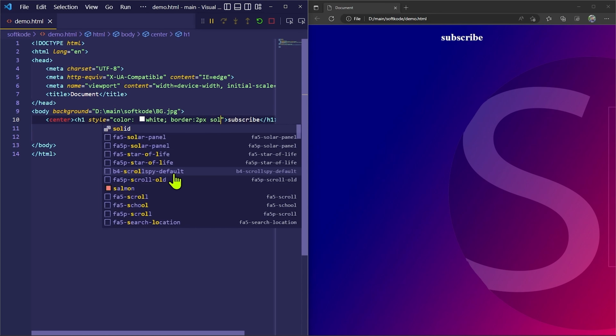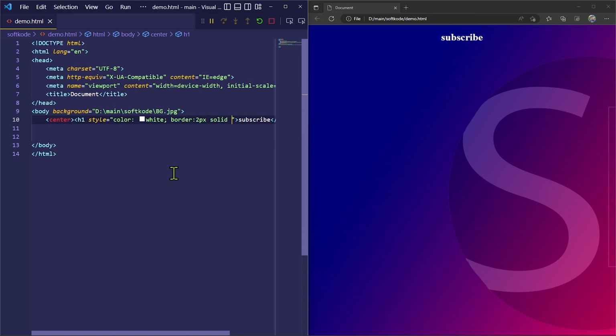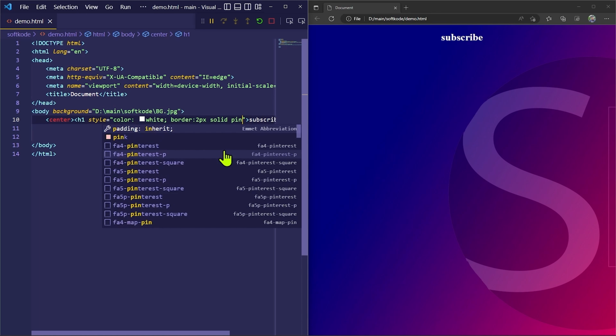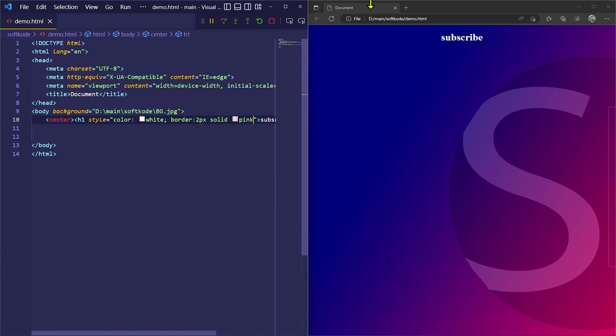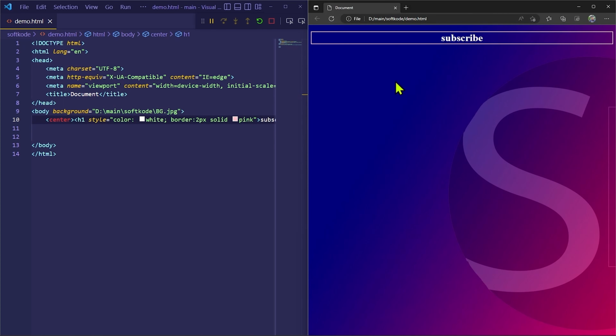So first I will write as solid, and here I will give as a color. So the border can take 3 values. The first one is the width of the border, and the second one is the type of the border, and the third one is the color of the border. So let's give as pink color. So let's refresh this page. You can see we got a border.